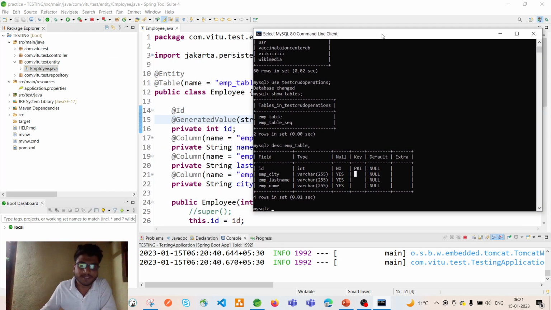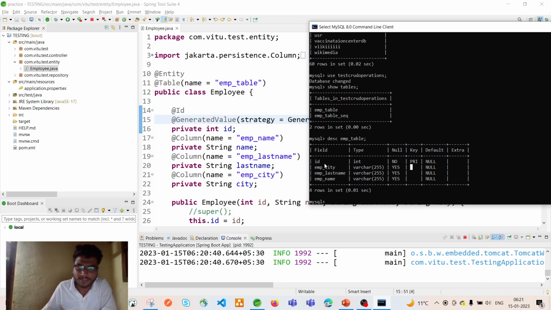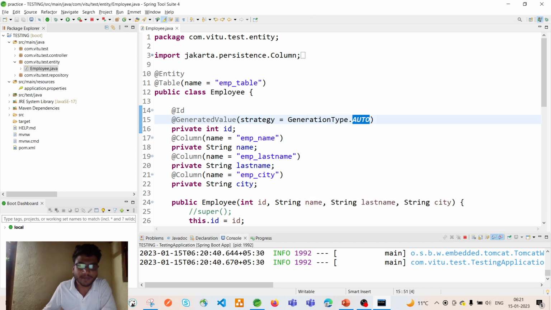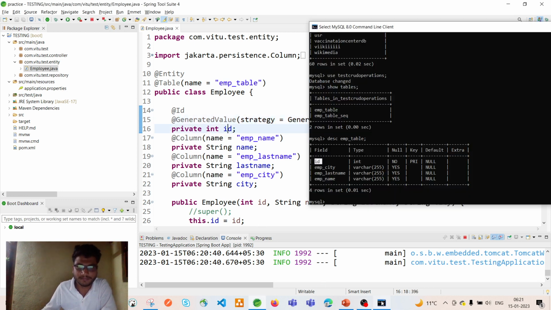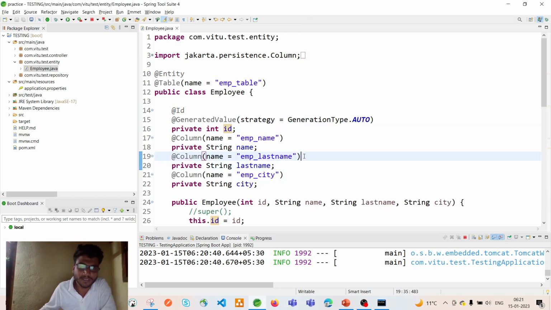See here, if you observe, I gave the id, right? I did not give any custom name, whatever it's first one, that is what is created. This is the employee city which I gave in the at column, right. See here at column, and this employee name which I gave in the at column annotation. This name and last name were created, but it did not take the original names, because we used the at column annotation with the name. That particular name you have to use like this. We have set it to the Spring Boot. Okay, that's why it created such type of fields.